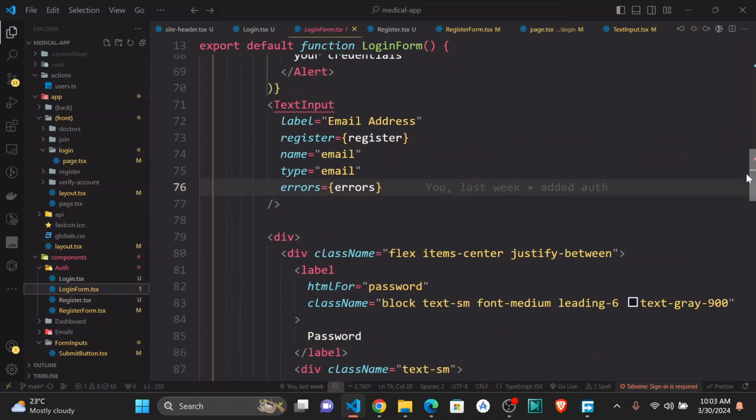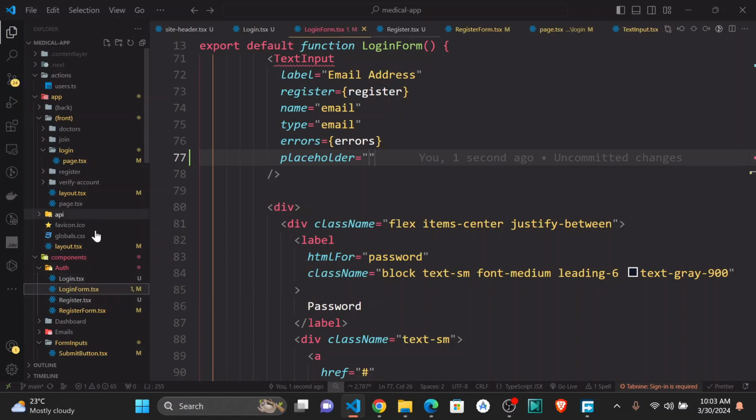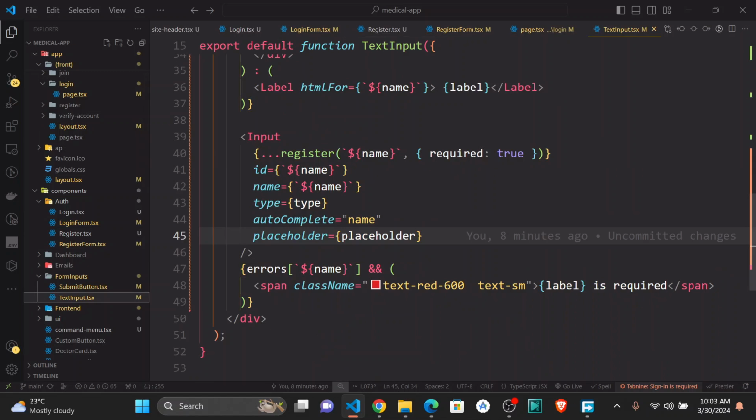What is the problem in the login form? Can it be just the placeholder? We should in the future just make it not required, really. Just go to the text input. There is no need for this being required. So we could just say, if placeholder is there, if this is true, then we put placeholder.